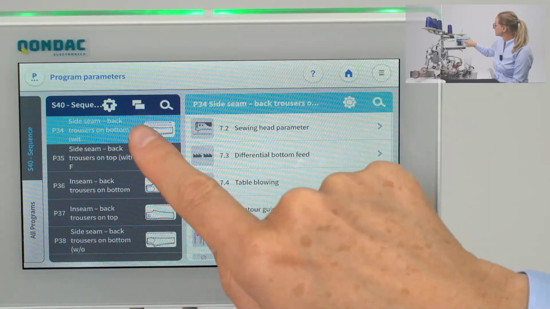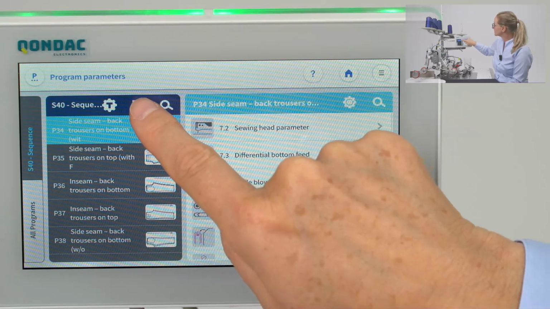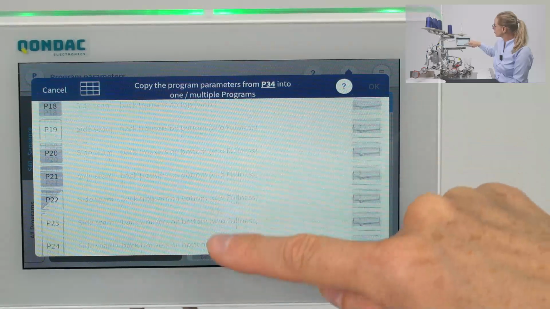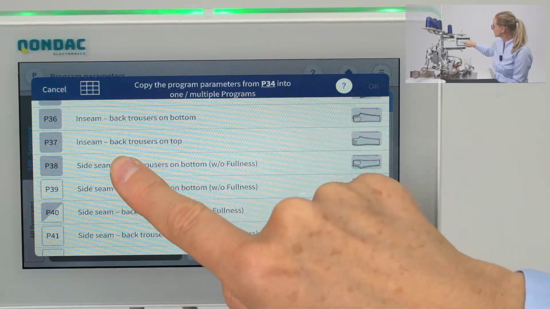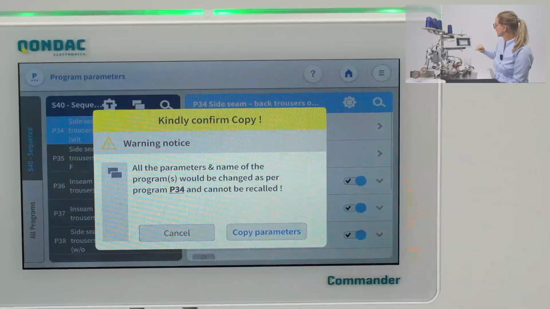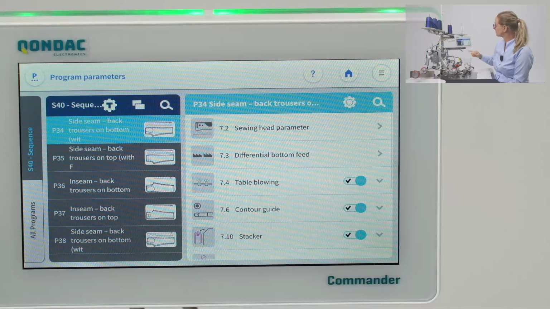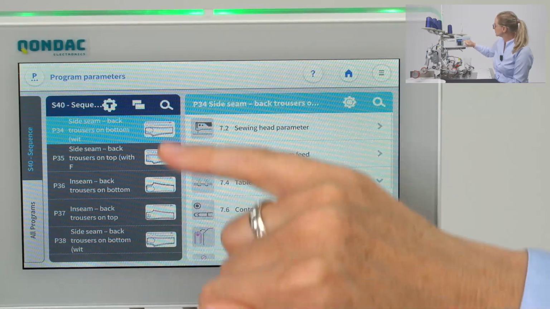I would copy this one into 38. I just select my copy signal, and I select my program number 38, this one, say OK, copy the parameters. Successfully copied, and now you can see it is 100% copied into this one.